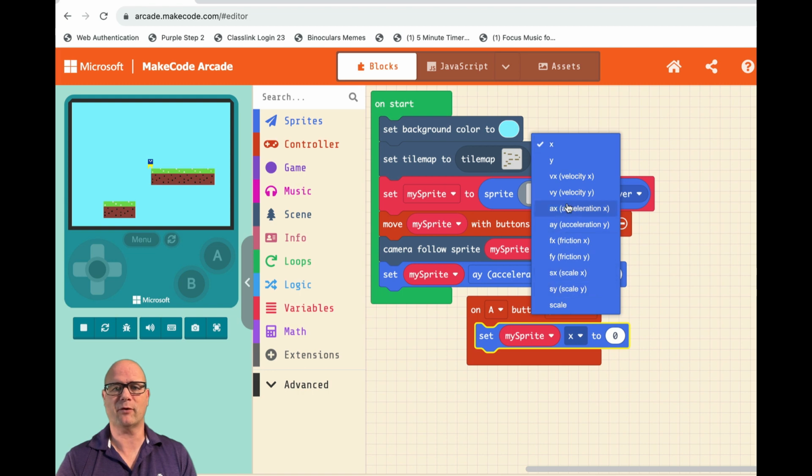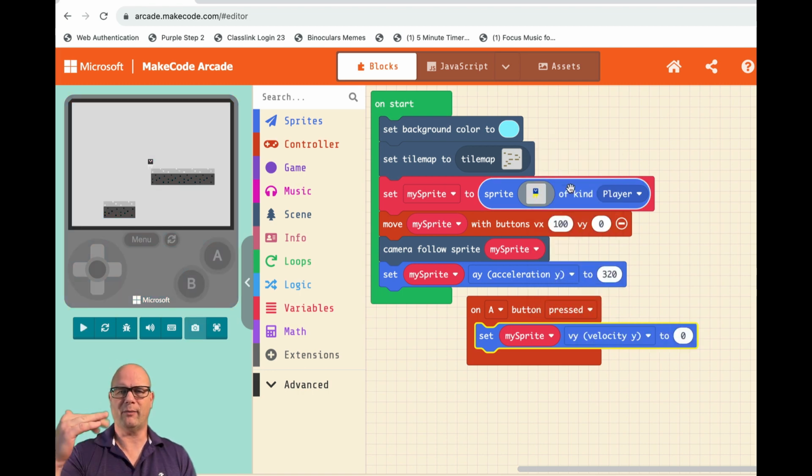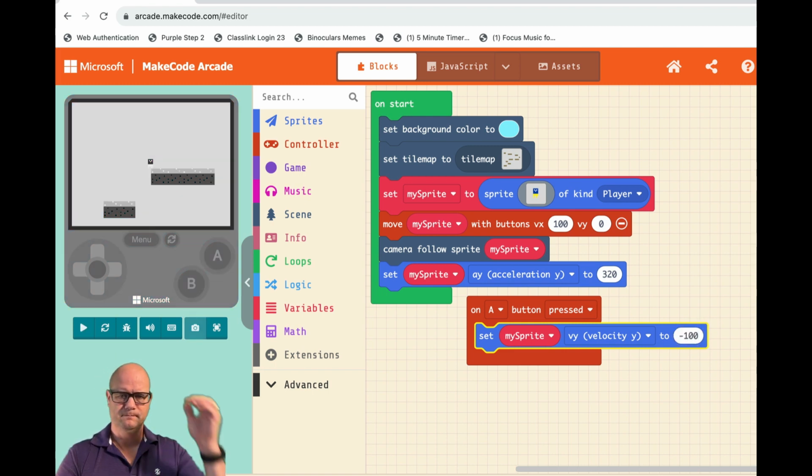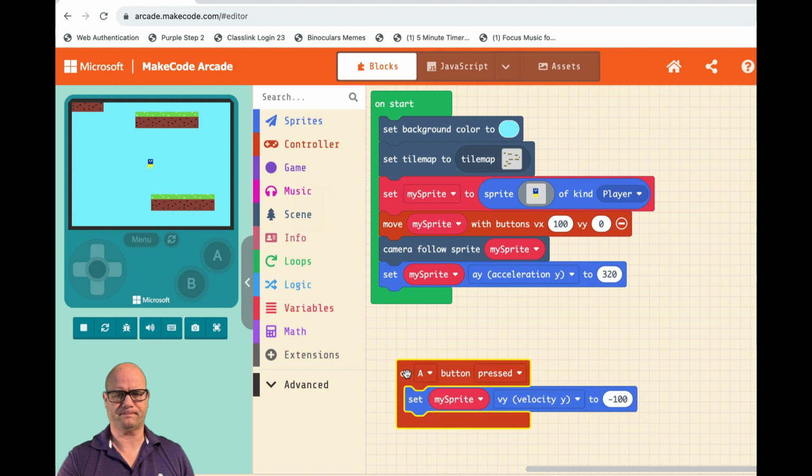And that's gonna be with a vertical velocity. So that's velocity in the Y direction. And remember, acceleration was positive as it moved down. Well, negative will be as it moves up. So let's just set it to negative, I don't know, 100. And then we'll see what happens.